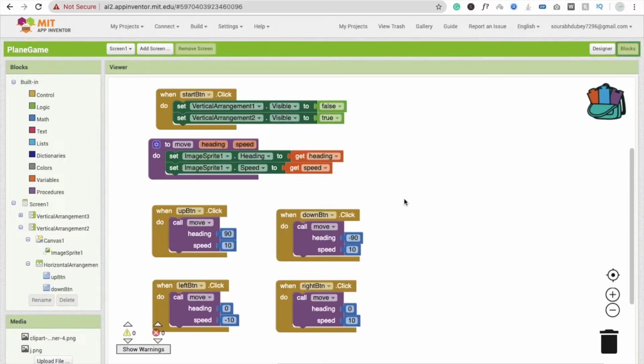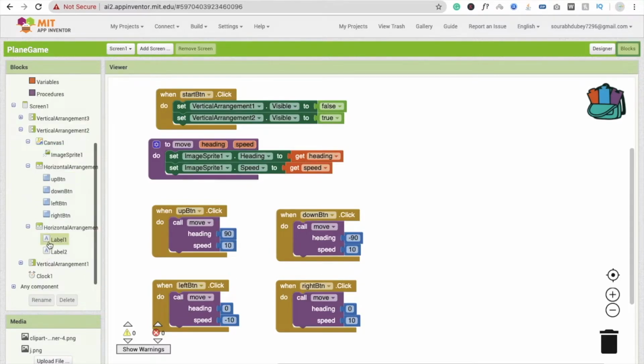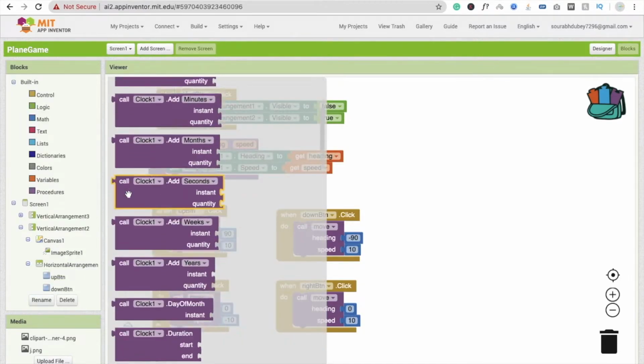Now we are going to focus on the score. How can we display the score? Okay, here we go. We have to call the timer, and this should be enabled.